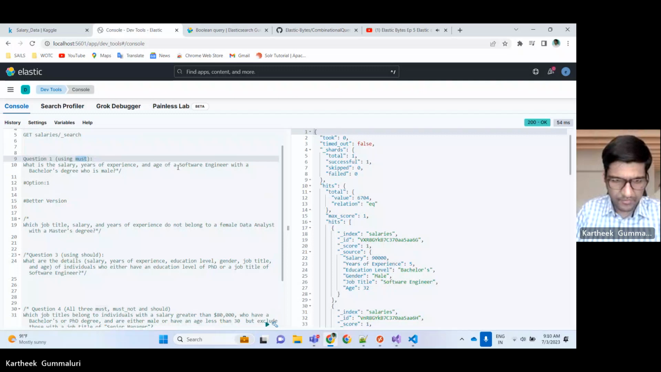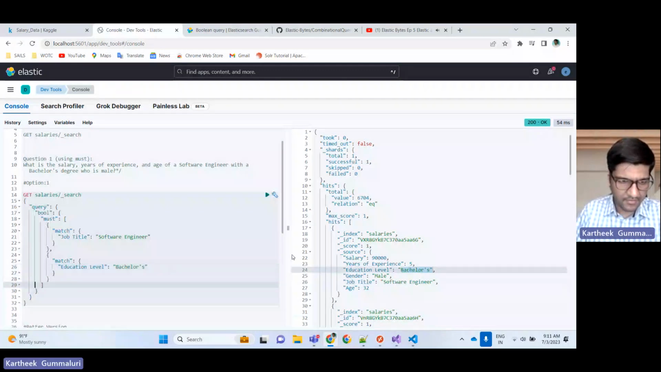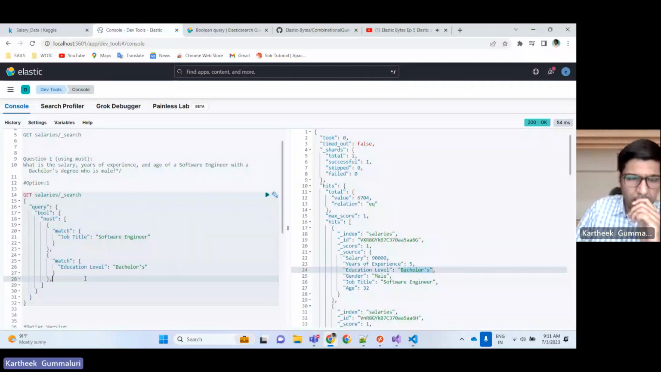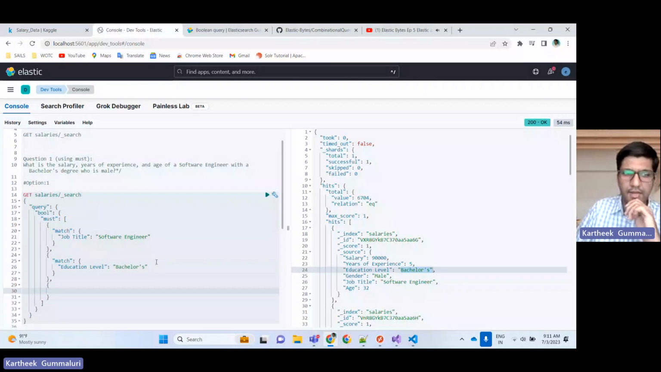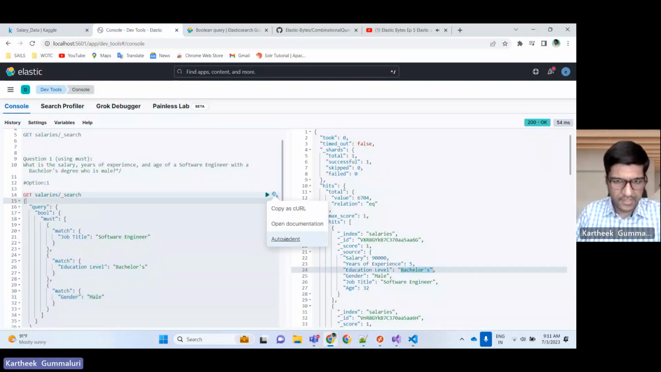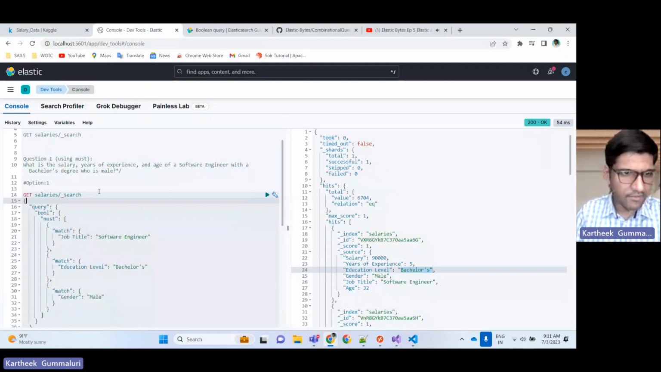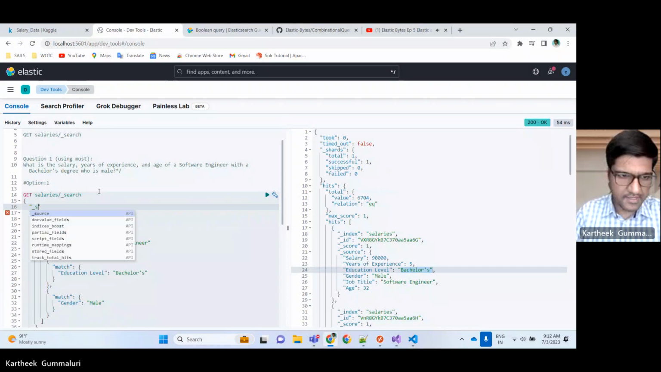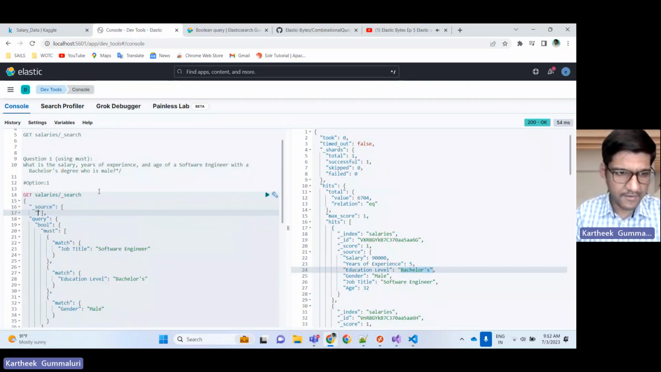Okay, and the final clause. What is the final condition? Who is male? So match gender. Okay, let's auto indent it. So we need only a few properties, right? For simplification and better understanding.